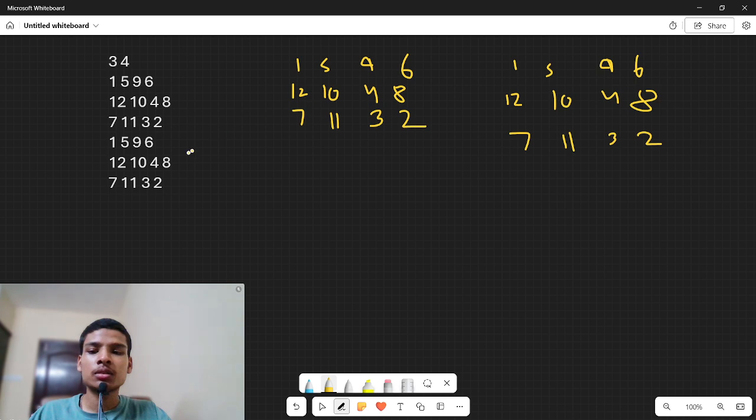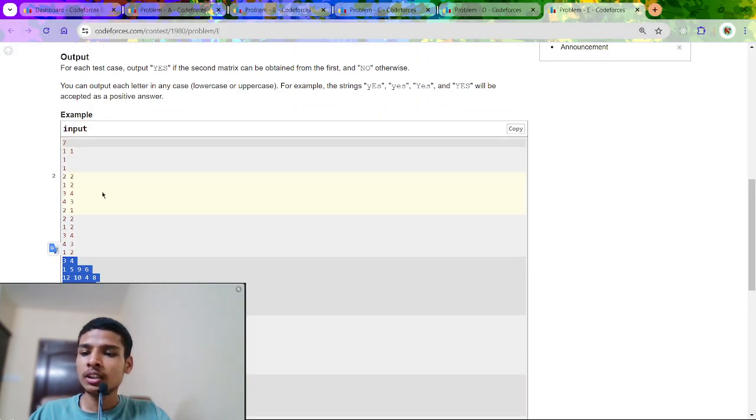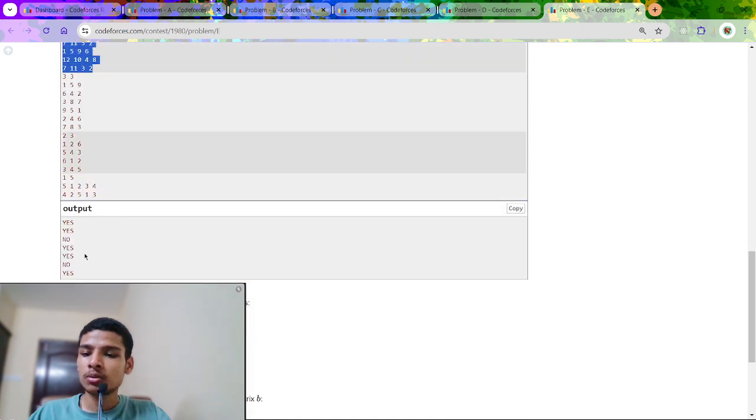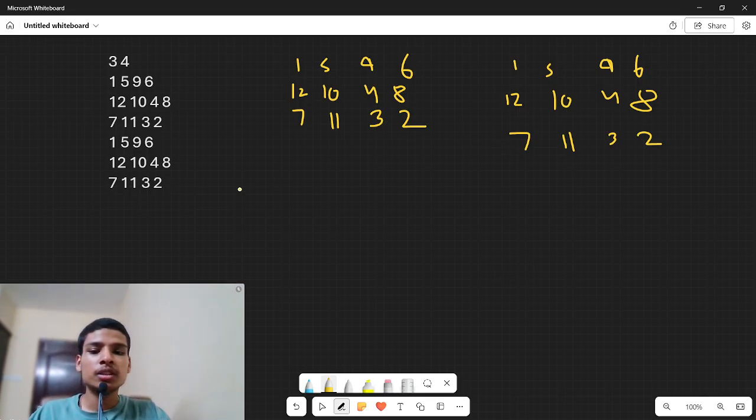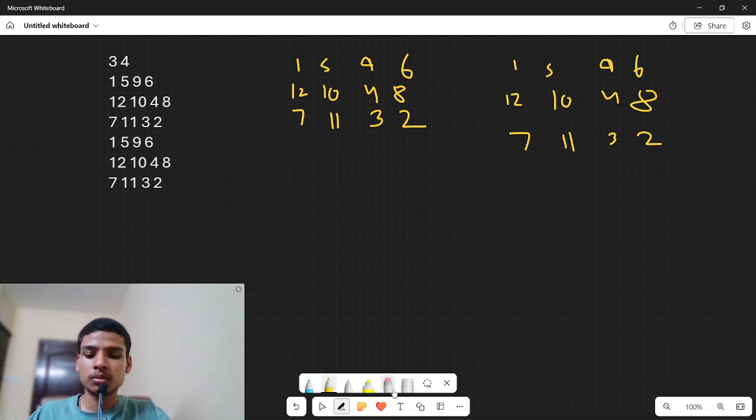I think these are both equal. 1 2 3 4, 1 2 3 4. I've taken both of the same arrays, so let me try to take another test case. I hope they are not equal. Yes, they are not equal. Good, good, good.